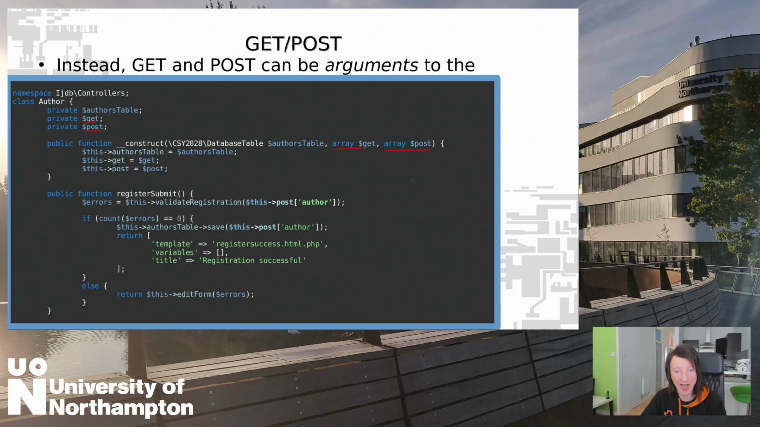Now, you might think we're just adding some extra code here for no benefit, and I'll come on to the benefit in a moment. But all we're doing is creating some class variables in the same way we have with other class variables that are promoted from the constructor. So you pass in the constructor arguments, authors table, get and post. They're copied to the corresponding class variables.